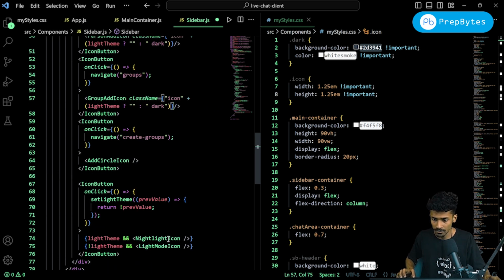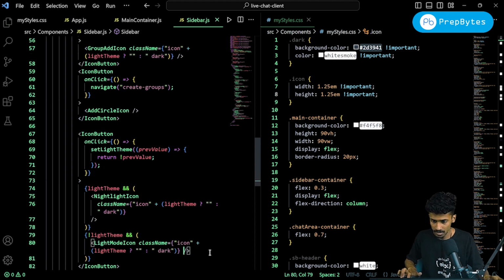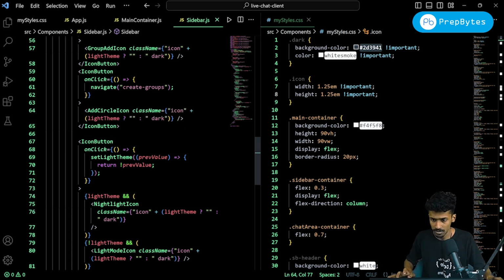Then we have nightlight and this as well. Okay, there you go. So that and all should kind of go in and do it. I think we missed one, which is the add circle icon. Okay, there you go. There we go.